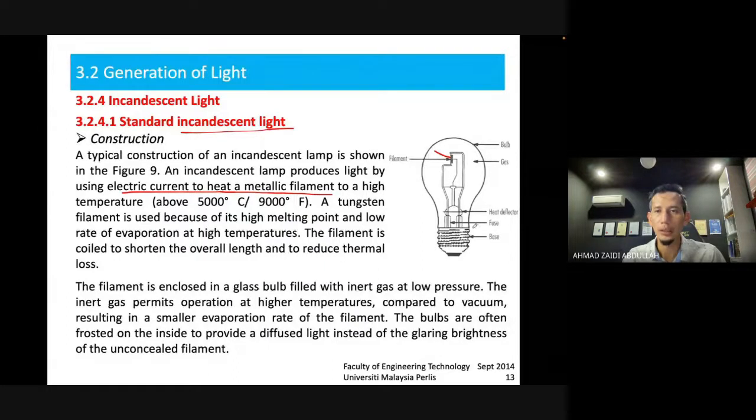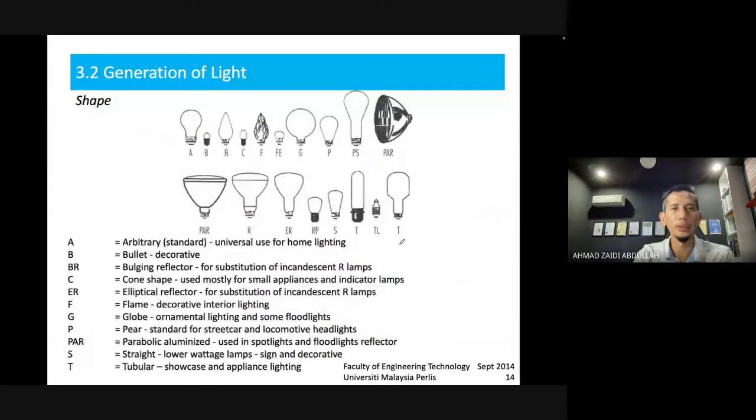It is enclosed by the glass, and inside the glass there is a gas, normally argon. The filament is heated, and the heat interacts with the gas, and from that the light is produced. And this is the shape of the incandescent light.